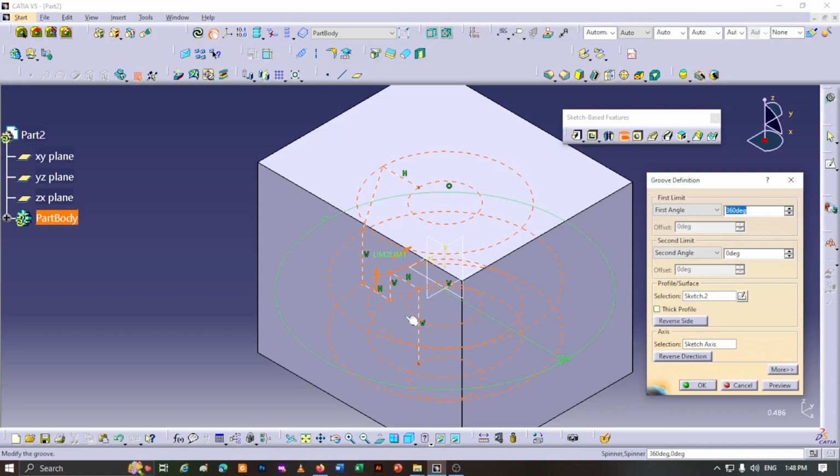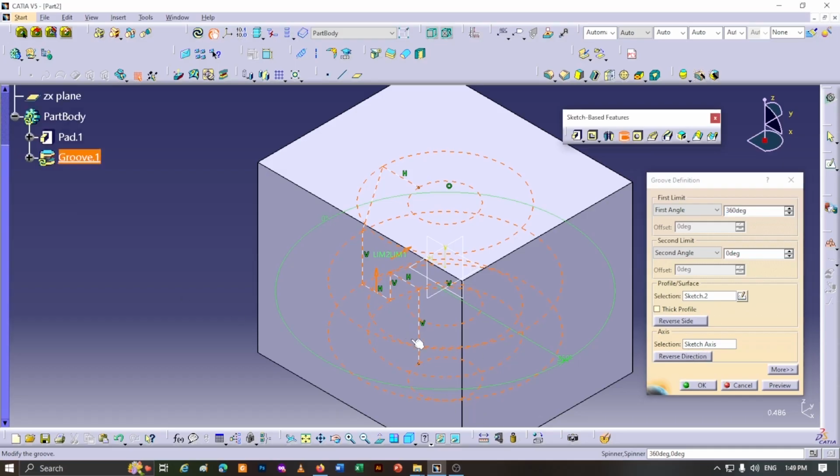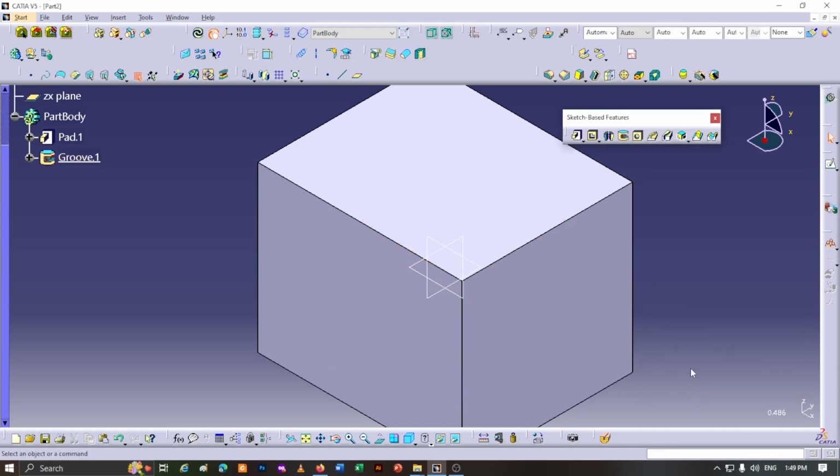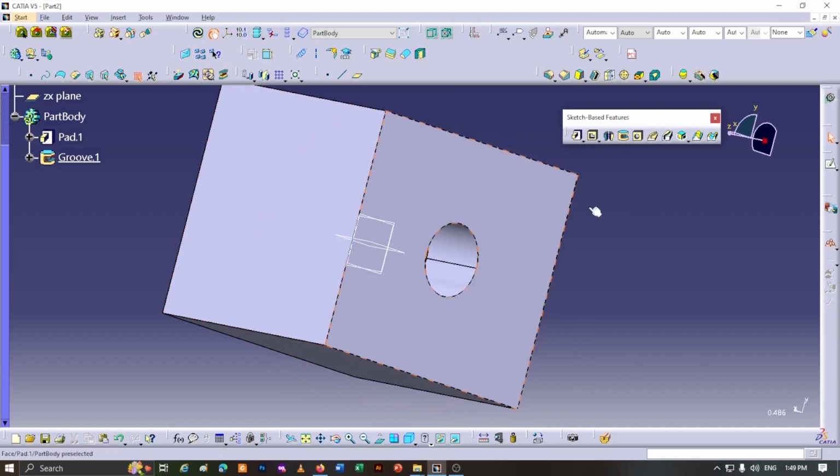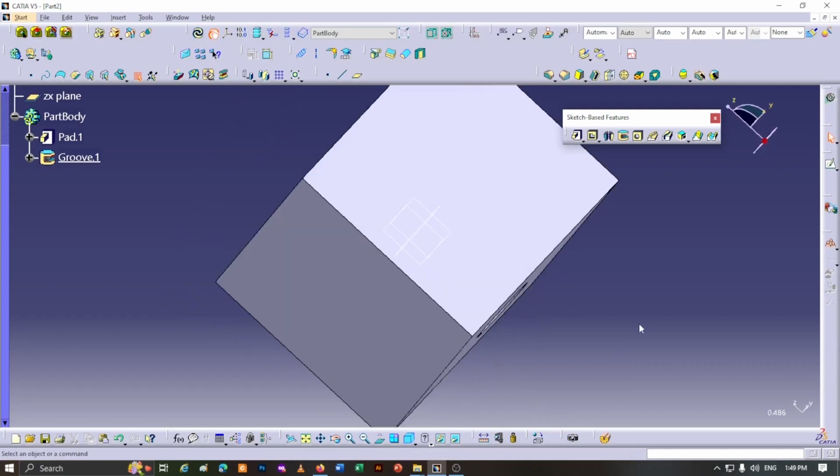In the axis section, note that the software has identified and selected the axis we drew. Without changing the settings, I click OK. I don't see anything now. I rotate the shape in space. I see a hole under the cuboid. I change the view to isometric.